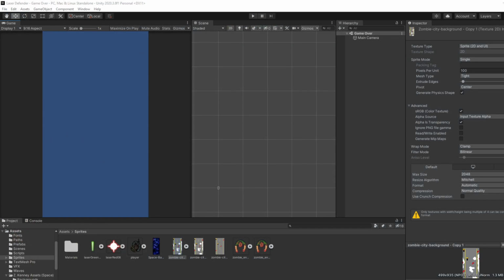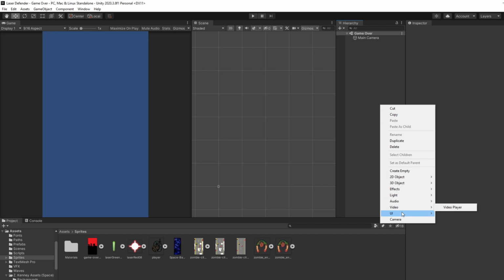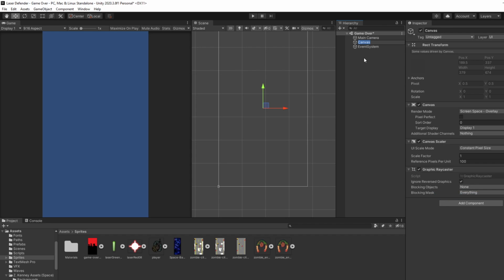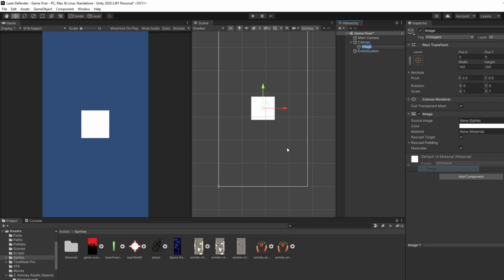Alright, so I'm just gonna drag this over. So this is the game over screen for sprites, and let me just apply it and then I'll end the video from there. Alright, so let's create the canvas: UI, canvas, yes. Then we get the image, which is UI image, and this will be the backdrop. Then in the sprite, we choose game over scene.